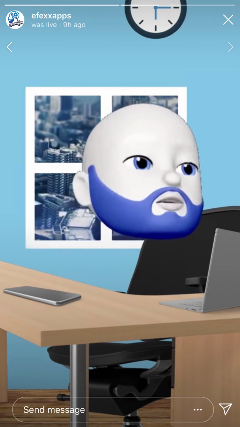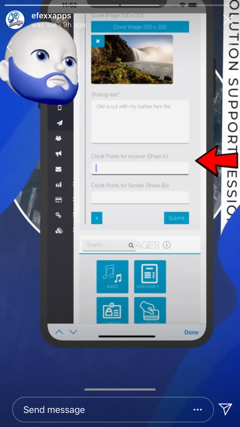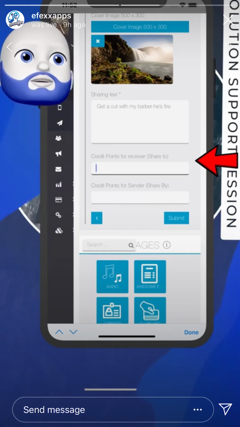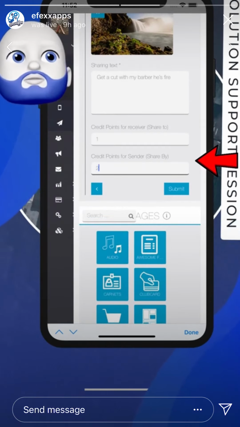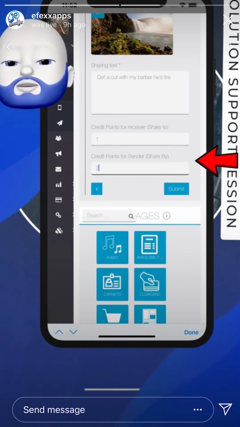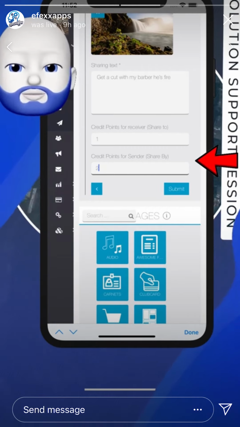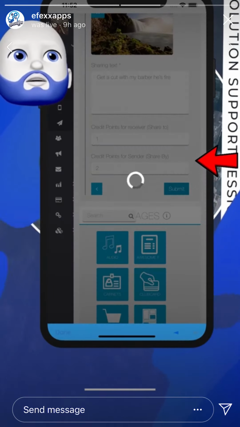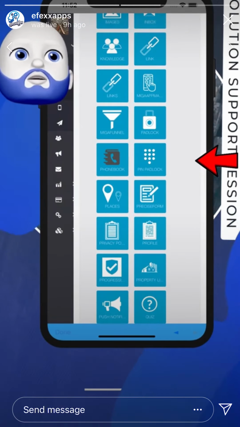So let's go back and show you what that looks like for the end user. And again, you can add more points. So let's say here, the person who receives it gets 1 point, but the person who sends it gets 2 points. Again, it doesn't matter. You can make it so that the sender gets 0 points, or the sender gets 1 point and the receiver gets zero. This is completely customizable as to what you want. So I'm going to now go ahead and hit submit. All right, now my invite a friend feature has been added and is fully functional on my app.